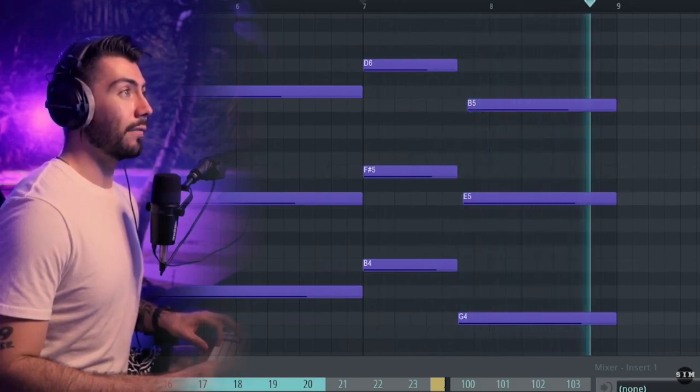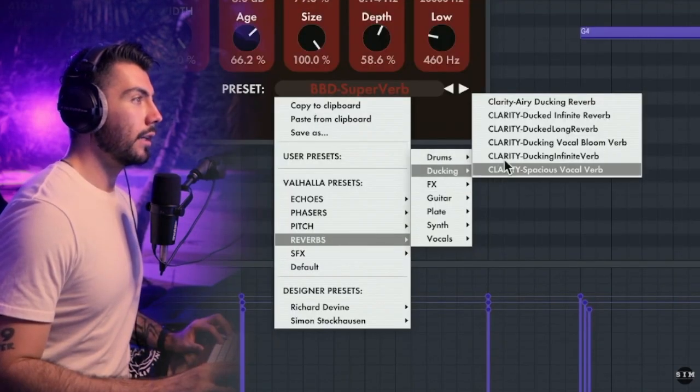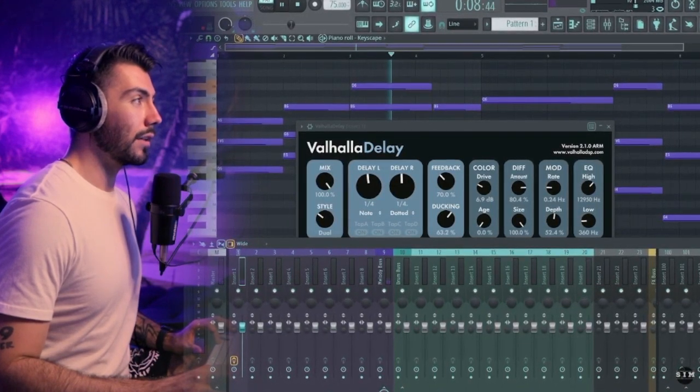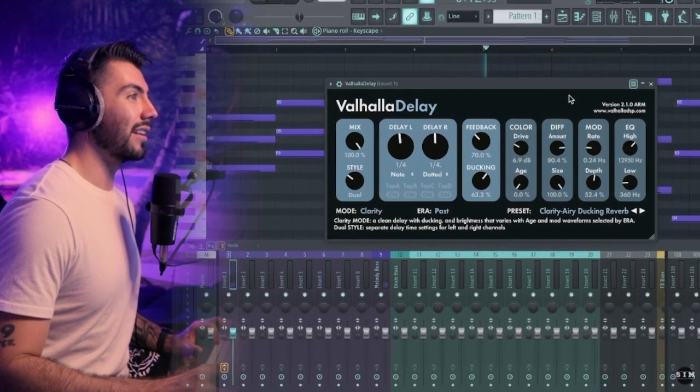And I like that a lot. It sounds very sampled in that case. Fill out some of that space with Valhalla delay. Go to reverbs, ducking. It's a little bit intense. That's really good. So good. Exactly what I'm looking for.